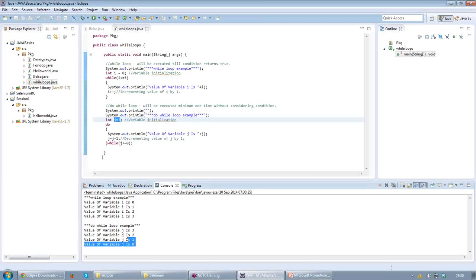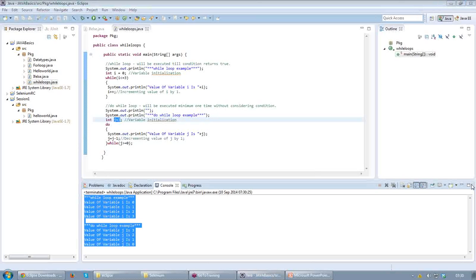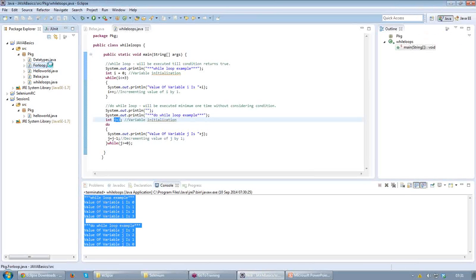Alright, is it clear in the while loop, guys? Any doubts so far? Should we move ahead for the for loop? No doubts, right? Rishi, do you have any doubt in this while loop?